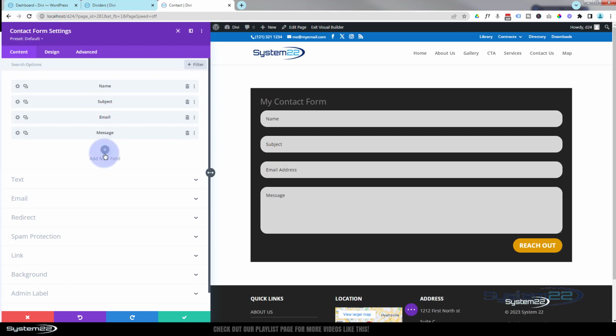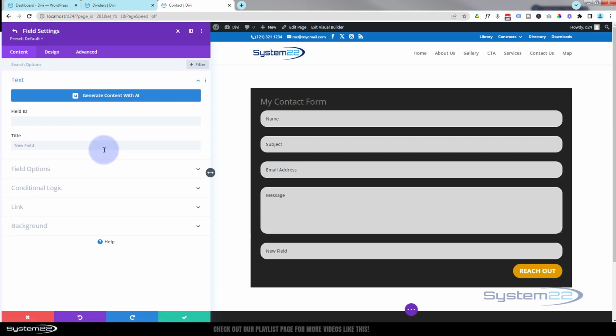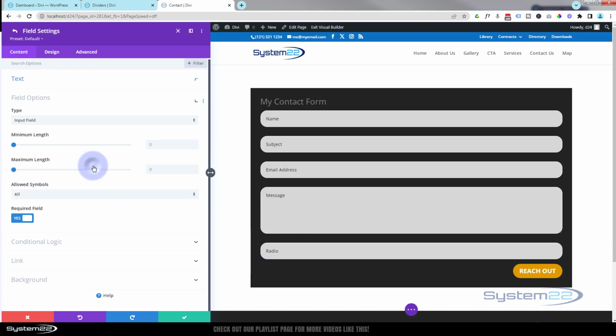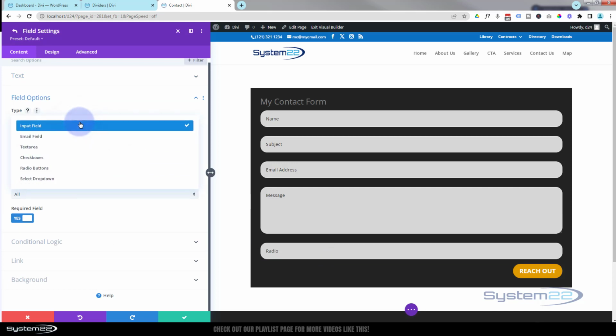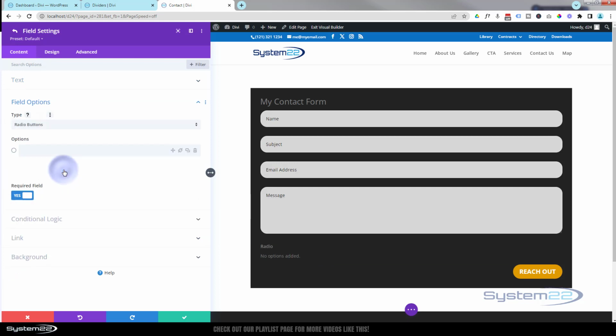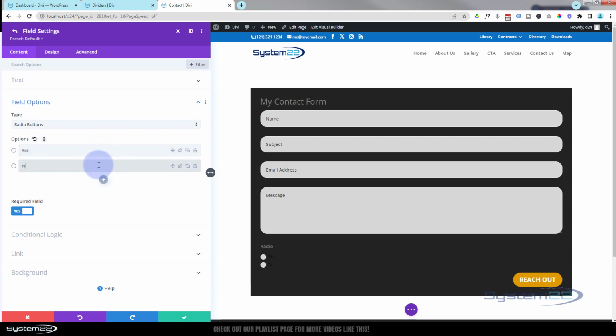So just for fun, let's add a couple of checkboxes and radios just so you can see what they do. I'm sure most of you know what those are. Let's say radio. As you can see, it's popped a new field in there. Let's go to field options. Let's use radio buttons for this. And you want to have a couple of options, whatever they are. Yes, I'll keep this very simple. And no. And obviously, you want to make that text visible down there.